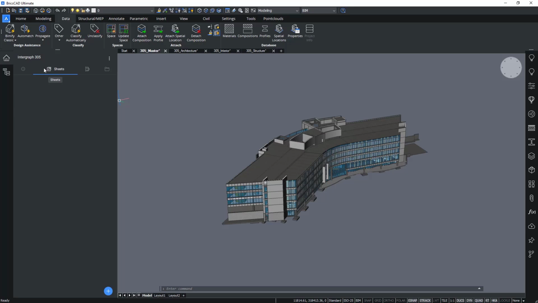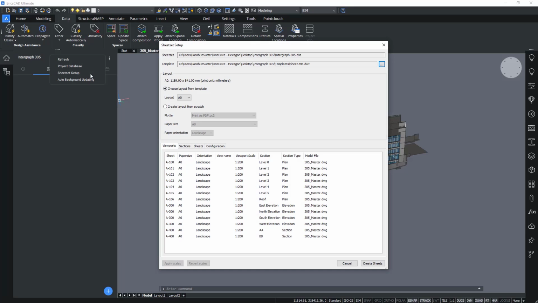As mentioned before, this project currently contains no sheets. We can manually add sheets, or we can automatically create them using the sheet set setup. This will automatically suggest a list of sheets based on the section entities in your models. In this case, we have 7 floor plans, 4 elevations, and 2 vertical sections. They will all be plotted to a default scale, but you can still edit these scales here.